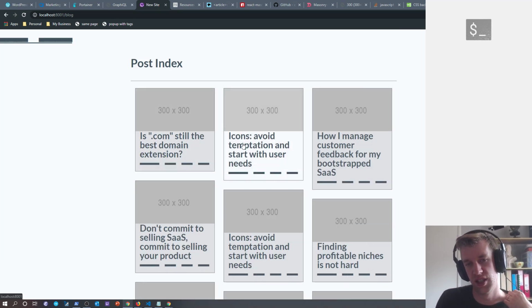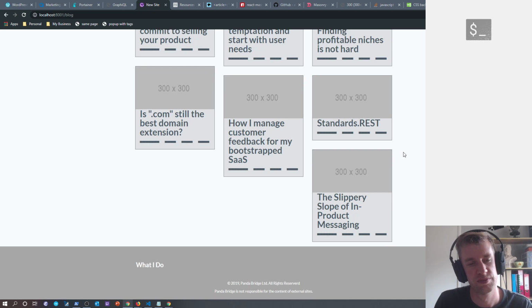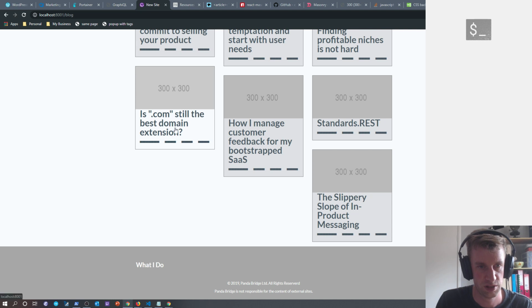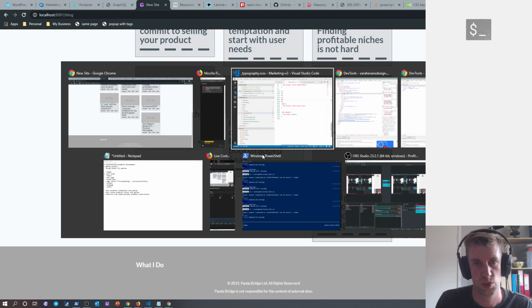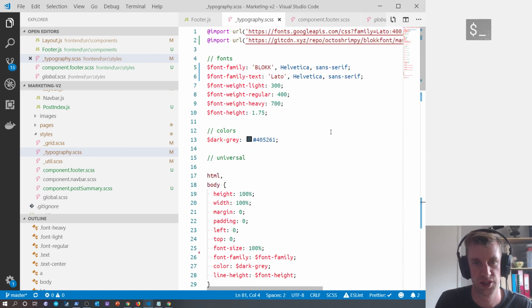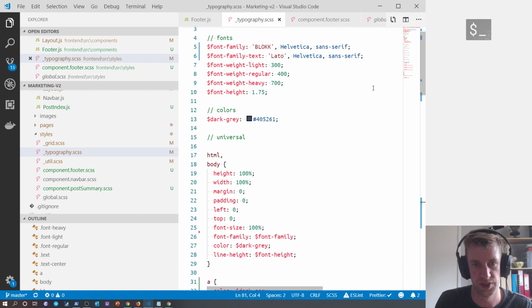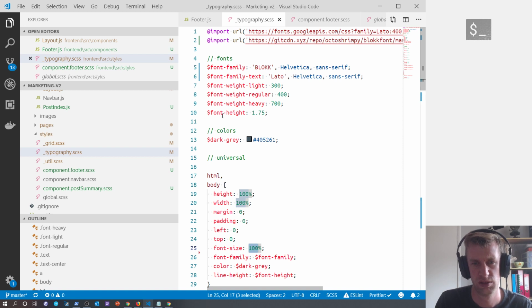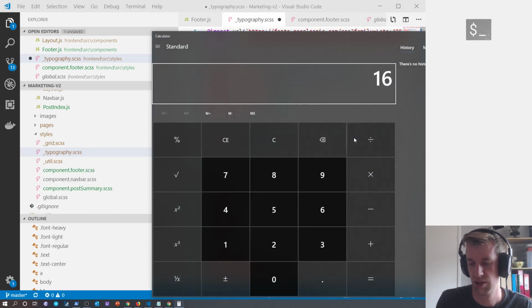That's interesting because now I can see that that's like butting right up against that. I don't like that actually. Well, how big's my default font size? 16 then? Oh, wait a minute. 1.75 times 16. 28 pixels.